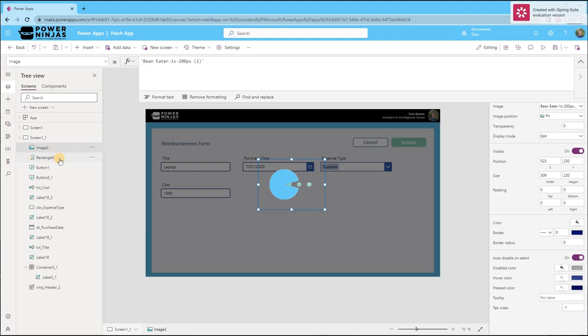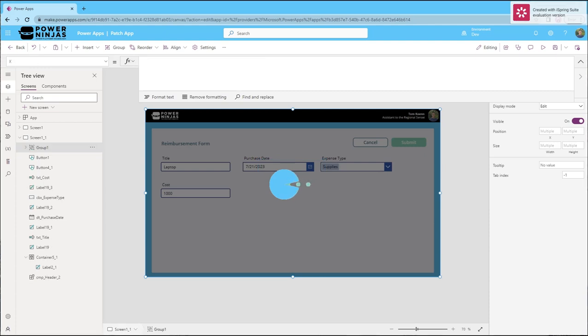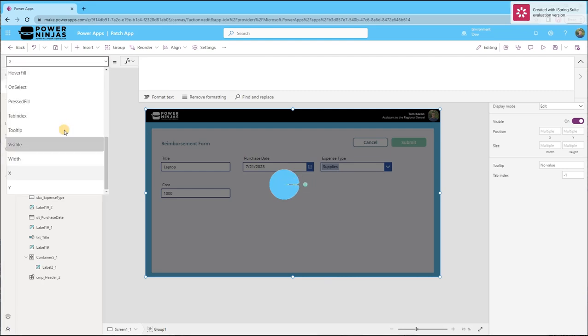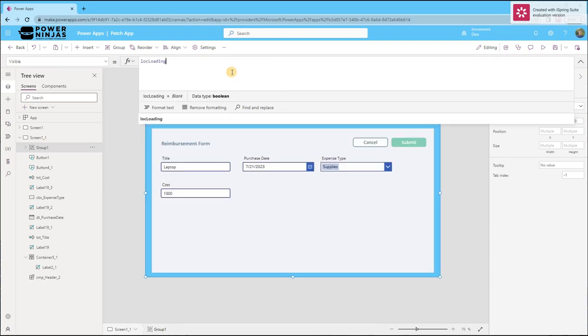Okay, so for two of these, I'm going to group them together. And I'm going to change the visible property of these so that they only show when the item is loading. So visible, I'm going to set to LOC loading. So at the start of our formula, we set the LOC loading to true, and as soon as it completes, we set it back to false, so that this goes away at that point in time.